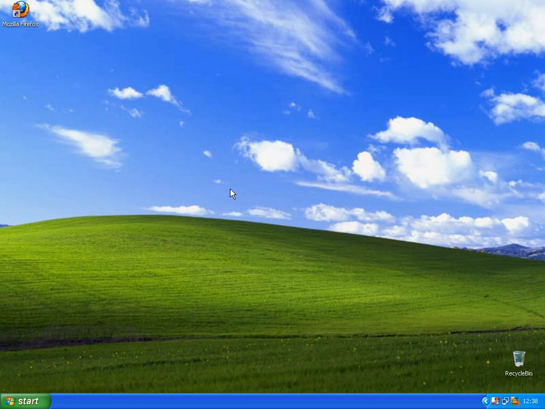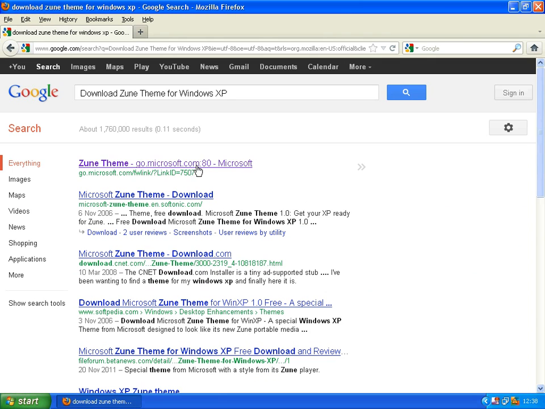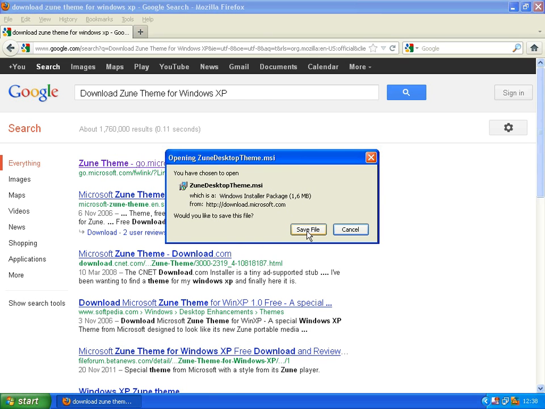First, you want to open your web browser, go to Google and type in download Zune theme for Windows XP. Click search. Click the first link. Click save file.